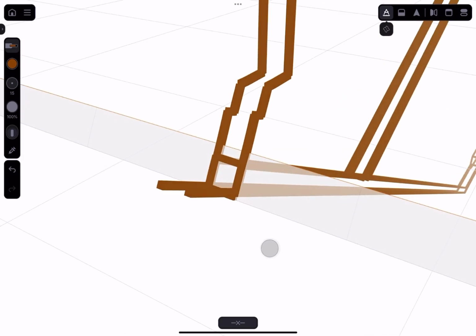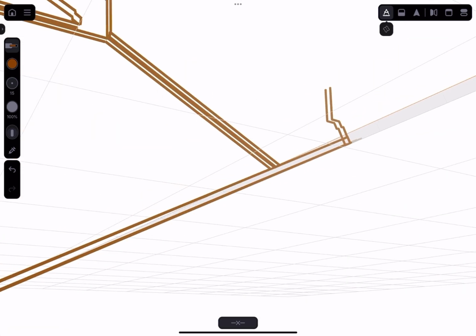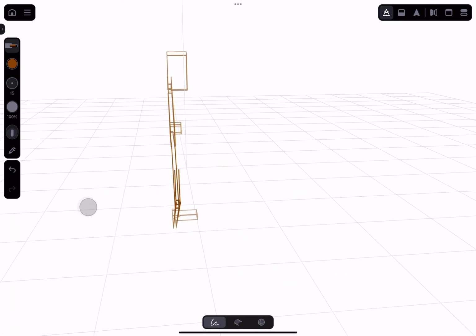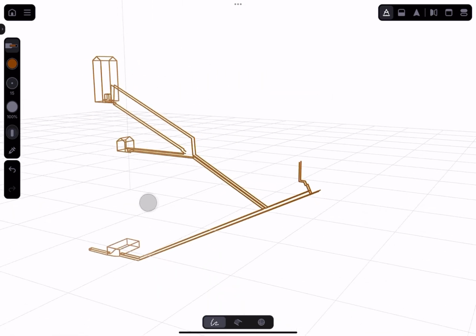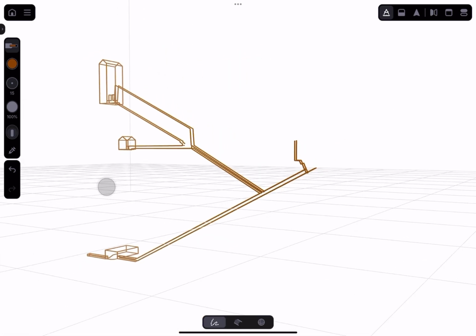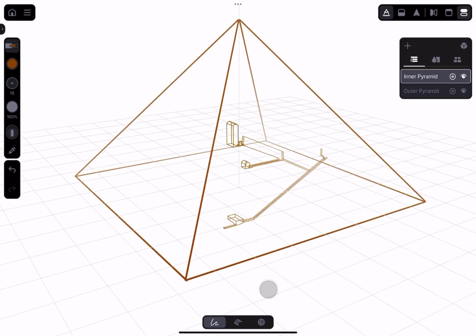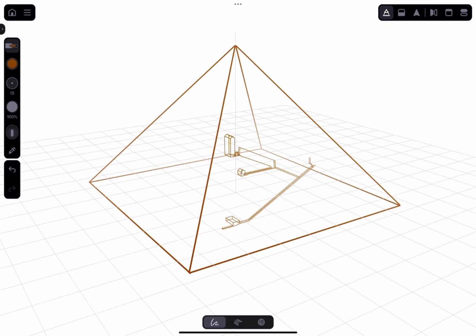I have noticed that there are some areas that are just off, like the dimensions are just off. So I'm going to go through again and just clean that up, make sure everything's even and straight. But at this point, the inner pyramid is complete.